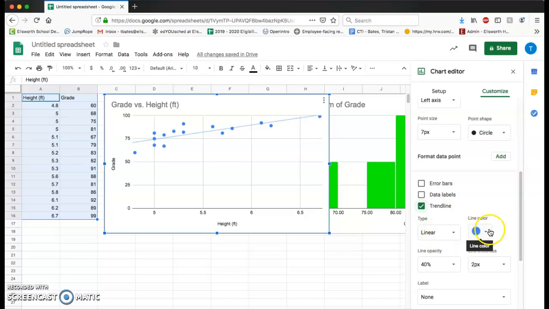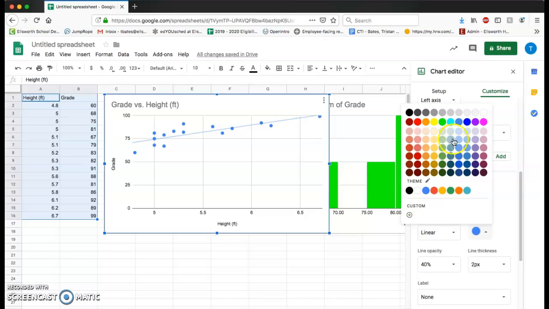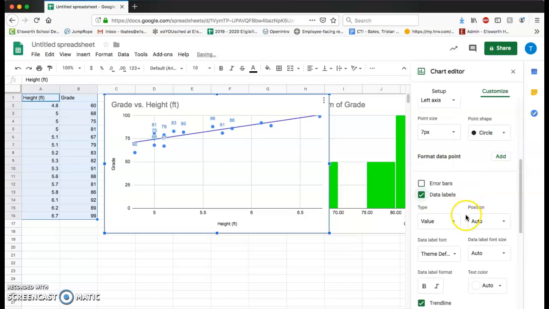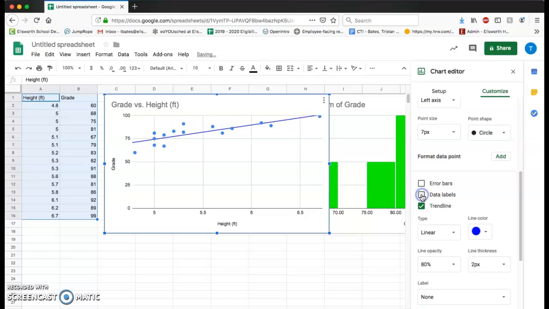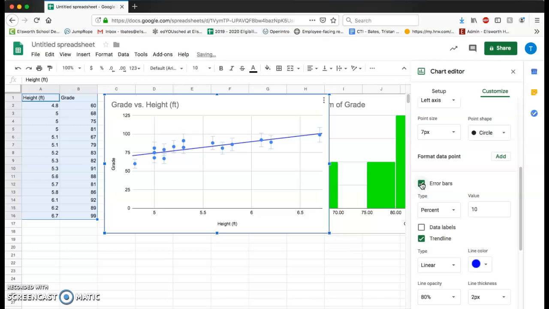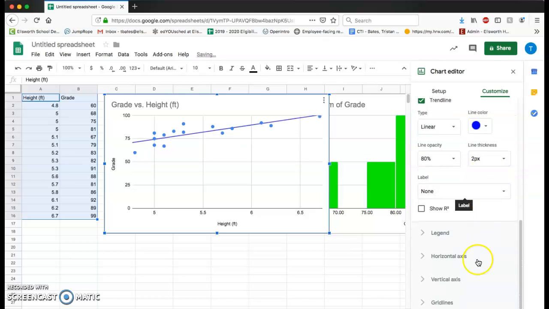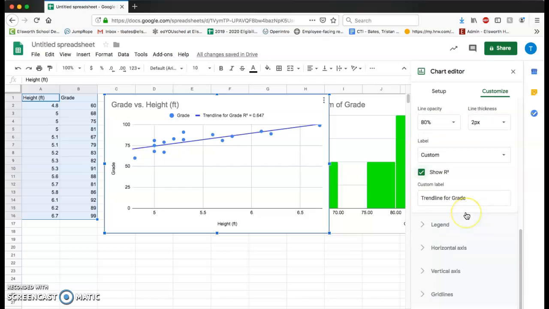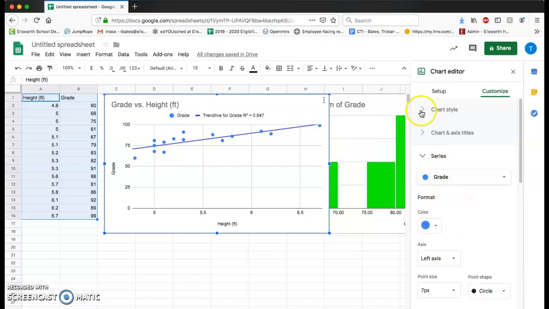In this case, it looks like a linear trend. We can change the color of that trend line if we want to, make it a little bit darker. We can make it less opaque so it stands out more. A lot of stuff we can do. Oh, I just hit the data labels, and it labels all of them for us as well. We can put error bars on our data if we wanted to. So there's a lot of customization we can do right in our spreadsheet here. We can put R squared there, which tells us how linear our data is, and 0.647, not too bad there. So there's a bunch of customization we can do.